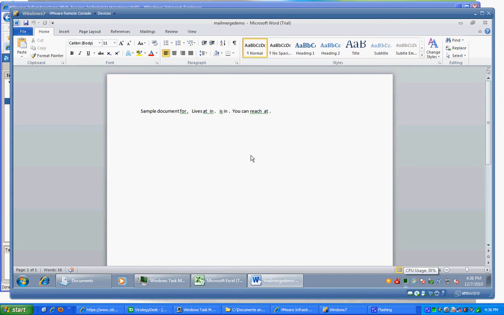Okay, in this video I'm going to show you how to merge data from a Microsoft Excel spreadsheet into Microsoft Word. This is very handy. Imagine this Word document being a very large form with a lot of repetitive information in it. For example, someone's name and address over and over again, or items like that repeatedly throughout that document.